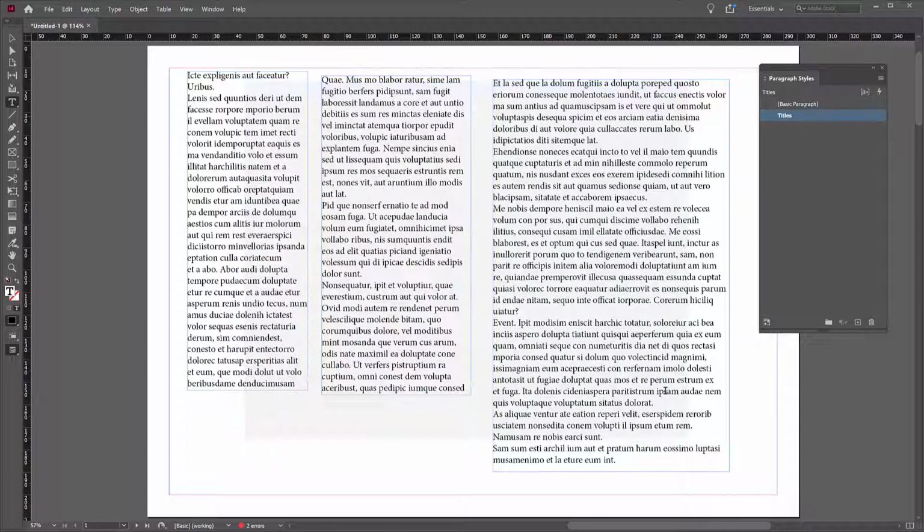So this is how you turn off hyphenation. You can do it two ways. You can either change it on each text box or each paragraph individually, or you can change it in your paragraph styles, and then it will be remembered and applied throughout your document, so you don't have to worry about it.